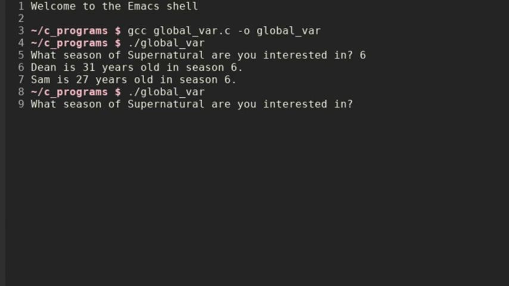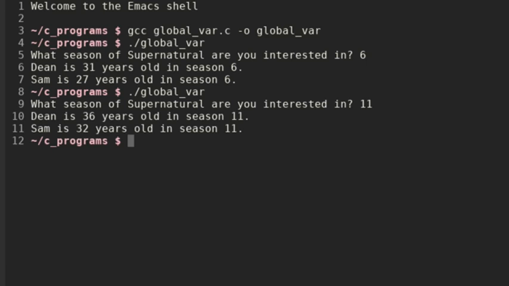We can run it again. Let's say season 11. And we can see Dean is 36 years old in season 11, and Sam is 32 years old in season 11.